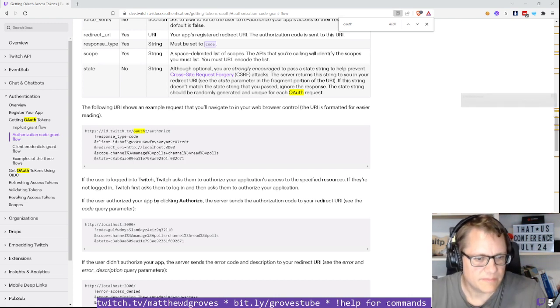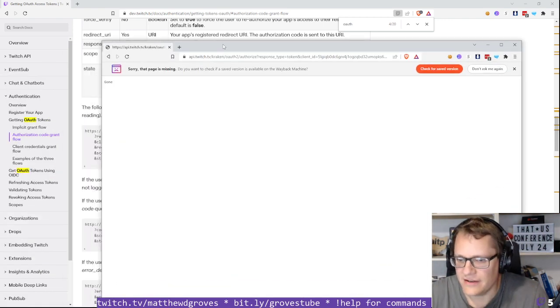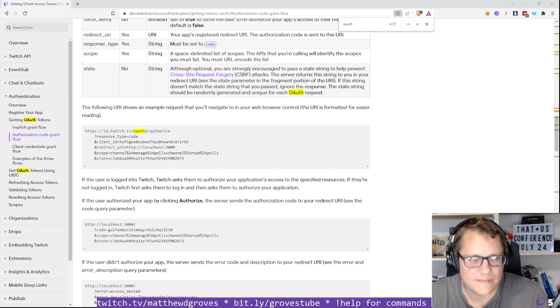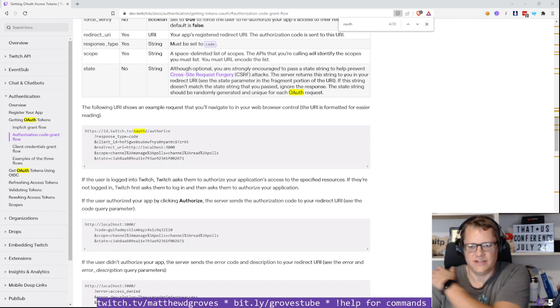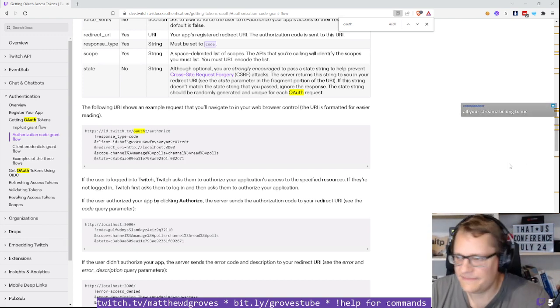What could possibly go wrong? Select one or more scopes. If I select all of them, I guess. Why not? Okay, so I just clicked it, and this is what I get on the screen. It says gone. So I'm guessing it doesn't work anymore. Client credentials is the JWT-like flow. Yeah. All your stream. Oh, I guess you hacked me.